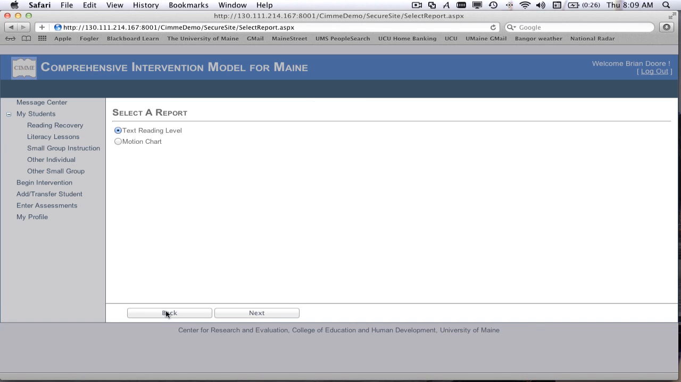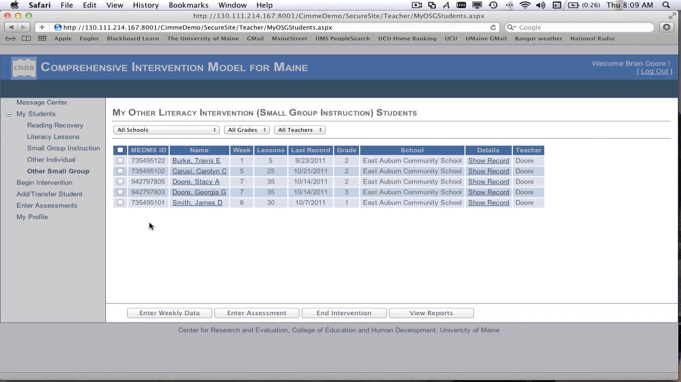Let me click the back button here, and back again. So we can look at a single student, or we can look at multiple students, and we can view their reports. Reports are the same as charts. So if you have more questions about how to generate charts or to look at reports, be sure to let us know. And in the next session, I'll be showing you how to end an intervention.